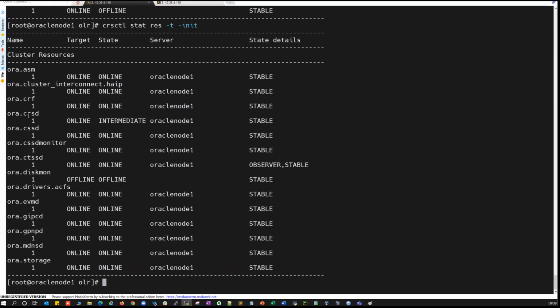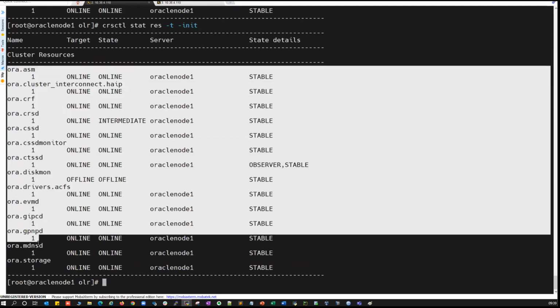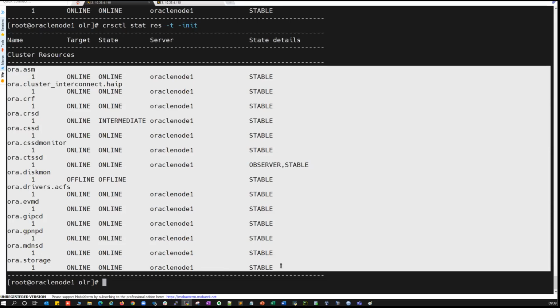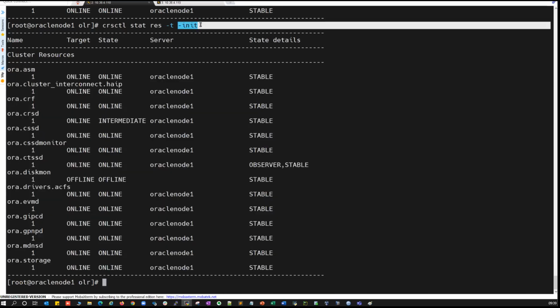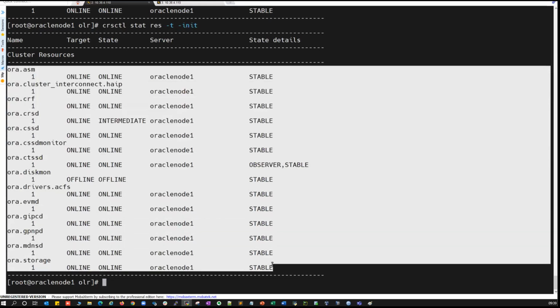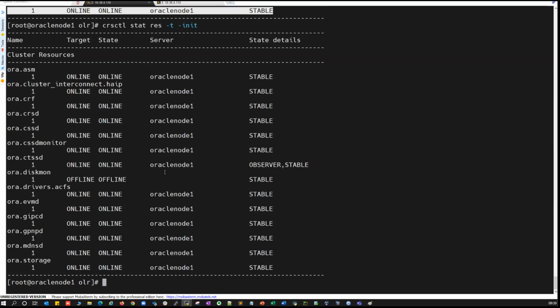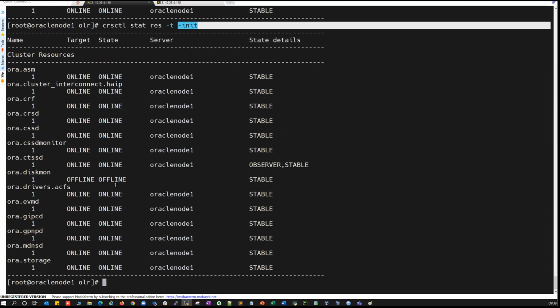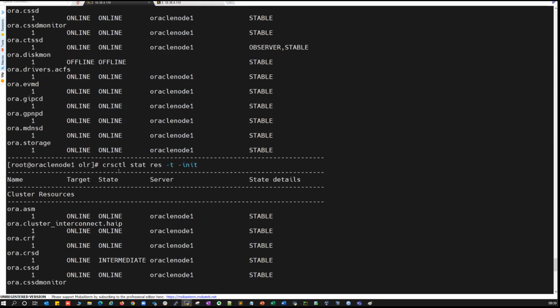Right now, most of the services are online. Now your CRSD is intermediate. Sir, this -init option is used for what purpose? This -init will list out all the init daemons which are part of your cluster resources. Whenever you are dealing with your clusterware startup sequence, you always have to look for the init daemon. So these are your init daemon cluster resources which are supposed to start on that particular node in order to form a cluster. So that means we should use that option when we are starting the node. Starting a node or starting a cluster, and you can see which services are getting started.